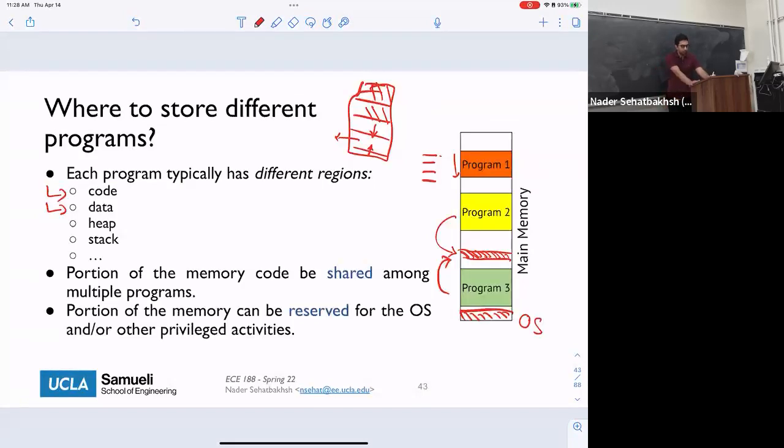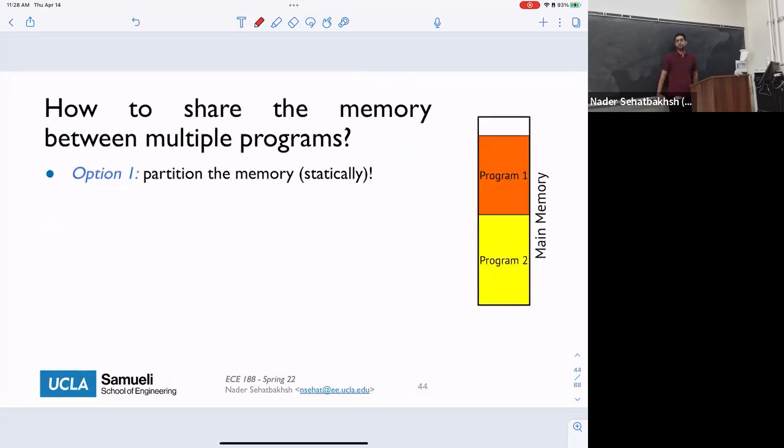Now think about how we actually partition. How do we decide that program 1 sits here, program 2 sits here, program 3 sits here, and so on? To understand that, the first very simple thing is that I'm going to statically partition my memory into pieces. I'm going to say X amount of memory is for program 1, Y amount of memory is for program 2, and so on. Maybe this part is shared, and we're done with it, right?